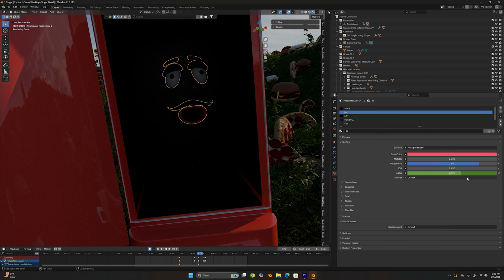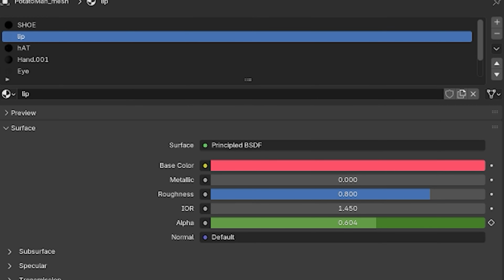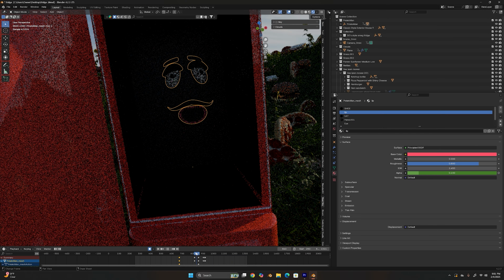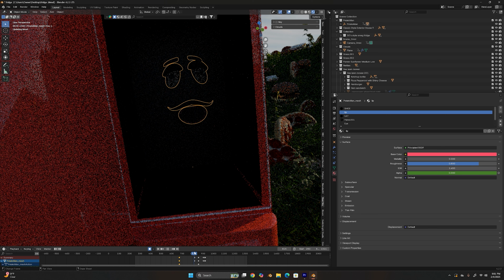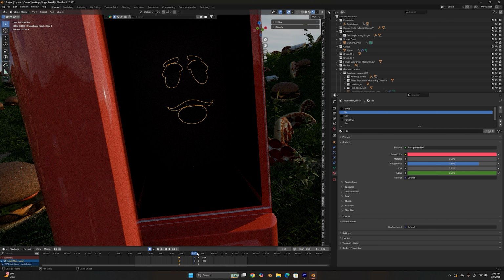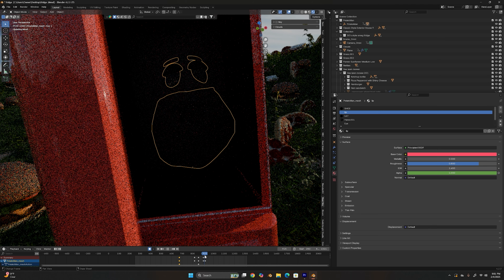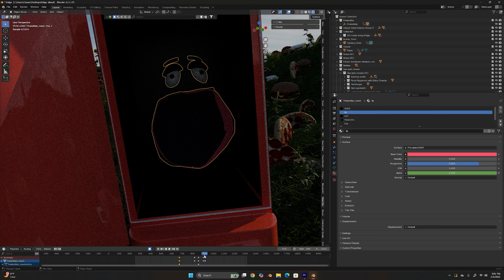Now, the last thing we have to do is make the face appear out of the darkness. And for this project, I simply just keyframed the alpha in the texture so that it starts with 0 alpha and then ends with 100% alpha so that we could see it.